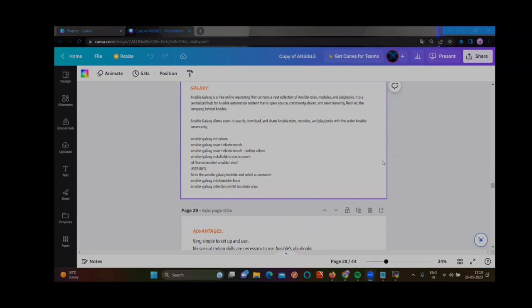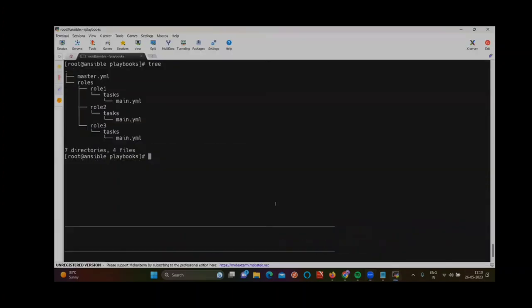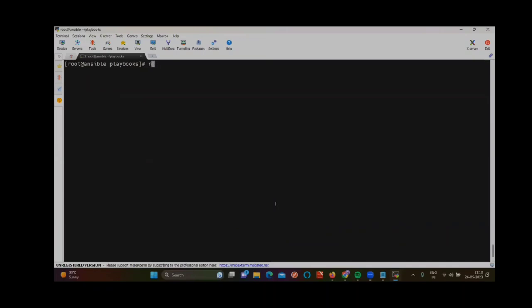Okay, so now I'm going to show you how to initialize one Ansible role here. First of all, I'm going to remove all the stuff here. rm -rf star. All the files and folders are gone now. What Ansible will do is initialize the basic playbook structures. For example, I want to initialize one role.